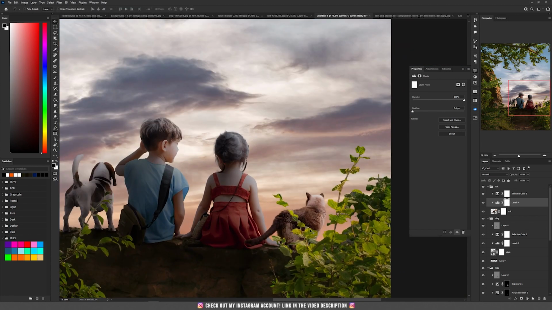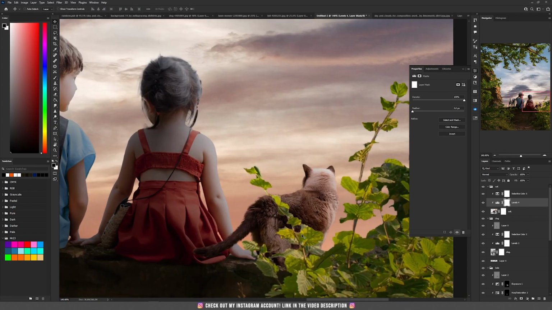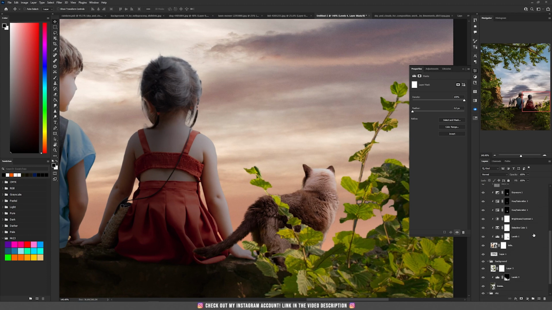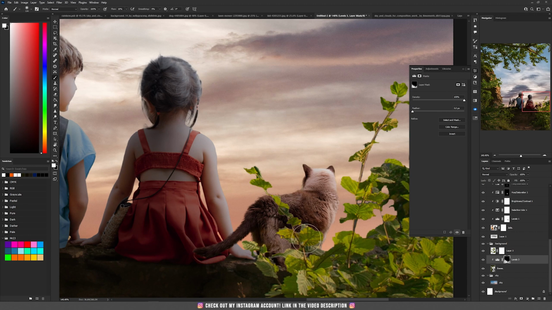And the same, because those leaves are behind the cat, we need to make those leaves darker, so let's go to the frame layer, and here with the white color selected we are going to paint on those parts of the frame to make those parts darker.